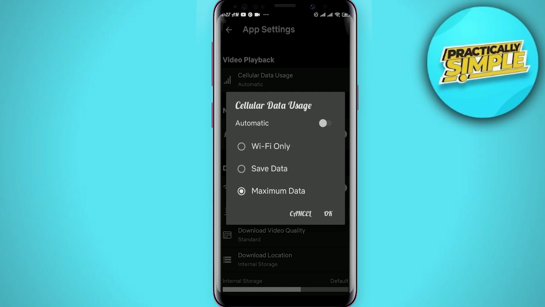Now if you want to choose Wi-Fi only, as it is similar to automatic, it will provide you higher or lower quality depending upon your internet speed.